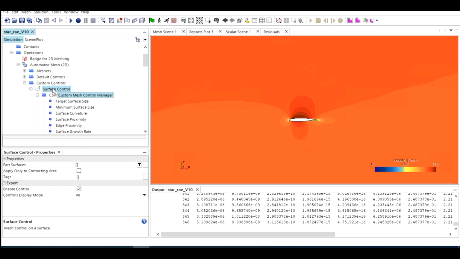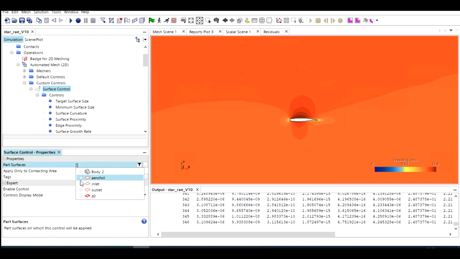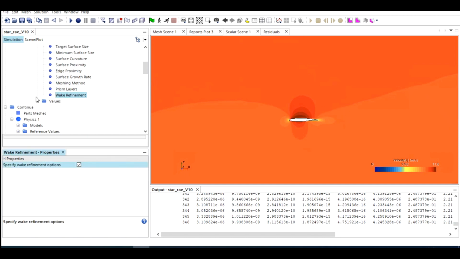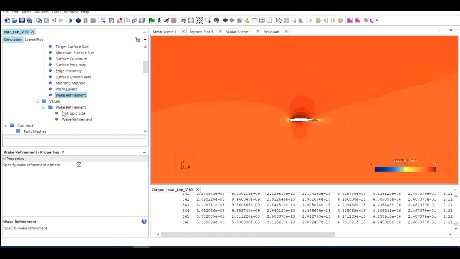But before we activate that option, we first need to choose which surface we want to apply it to. And apparently it should be the aerofoil, right? Okay, so the aerofoil is attached as a surface, and then we just choose wake refinement and enable it. Then we will see some parameters. So click the values of wake refinement.